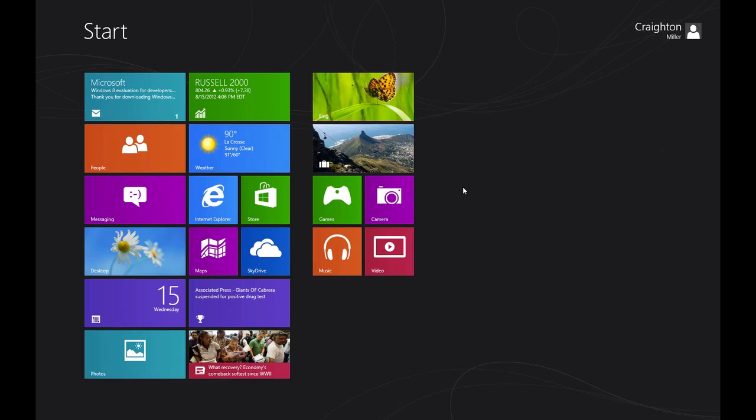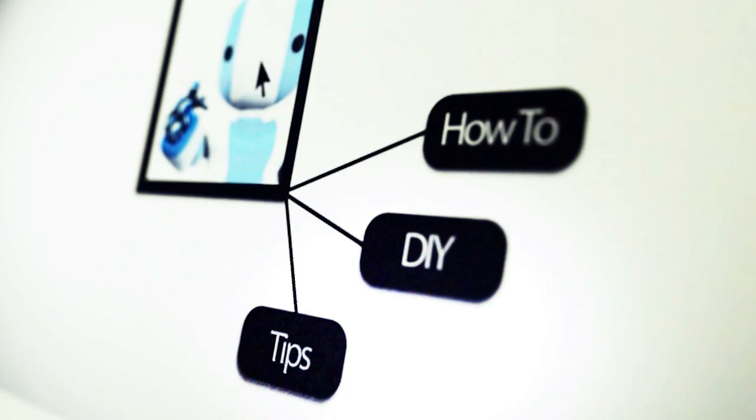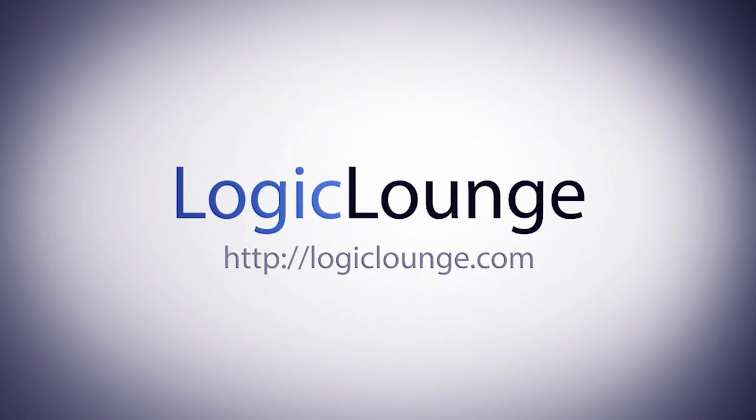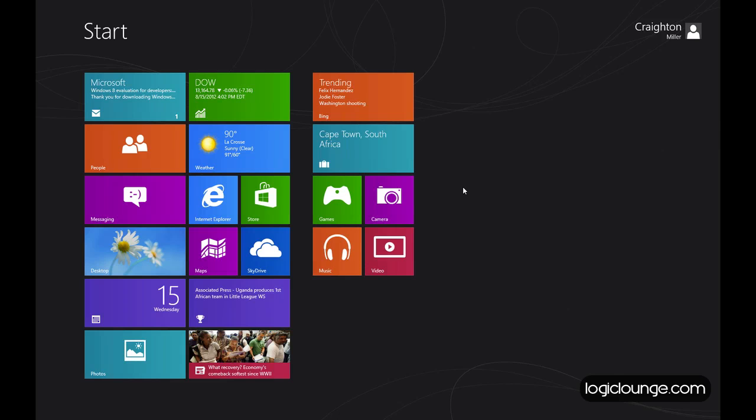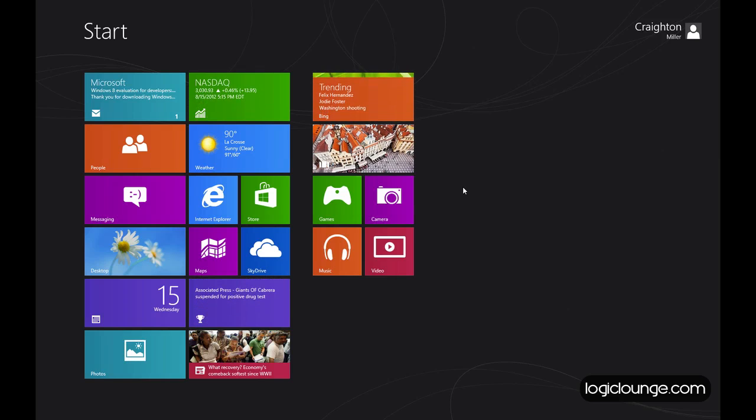Today, Windows released Windows 8 RTM, and we're going to take an in-depth look at the insides. So this is Windows 8 RTM, and from my recent Windows 8 videos, it really doesn't look any different. There's a little bit of aesthetic changes, but overall, the internals are the same.